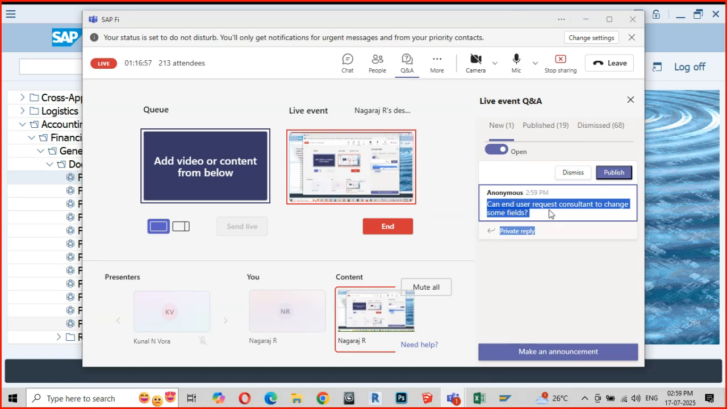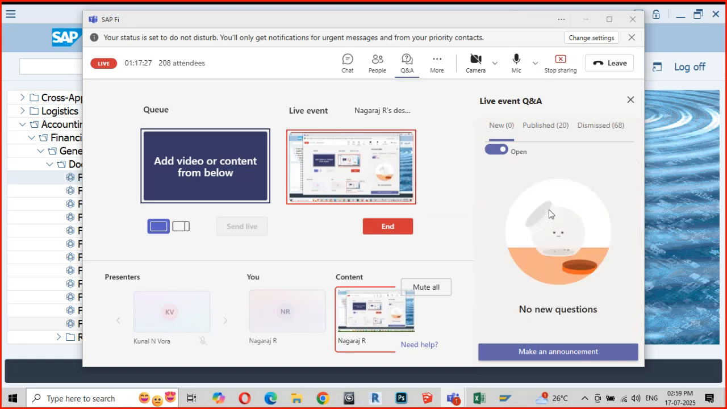Yes, you can ask the consultant to change the fields. What do you mean by change? You mean to say add new fields, or is it just to change the status from suppress to required to display to something? Yes, changing the status, that is from required to optional to suppress, is done by the consultant.